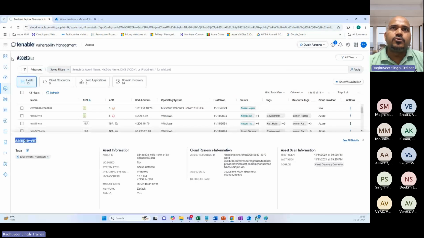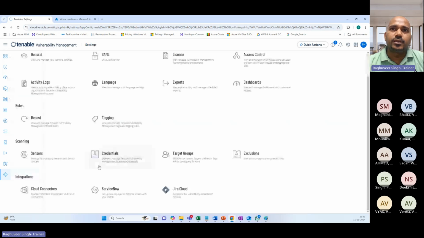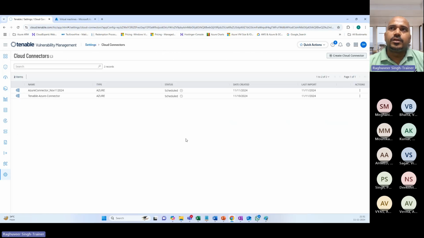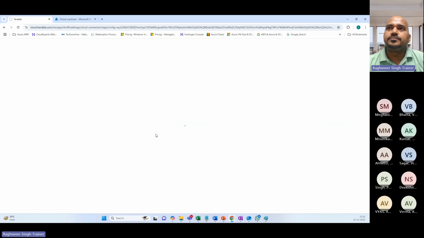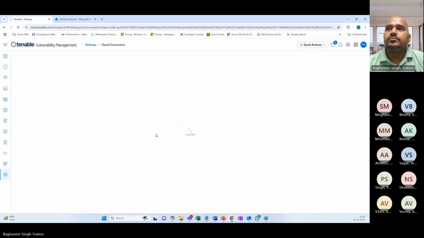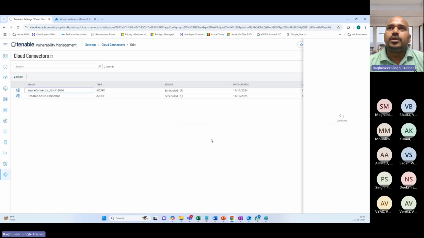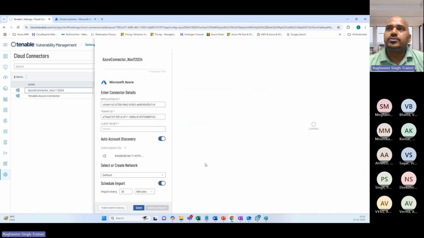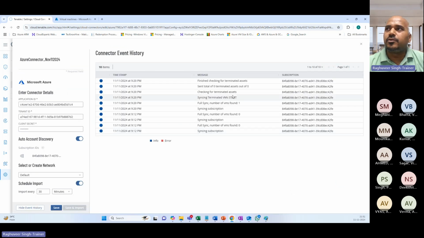But before that, let's go and see the status of the connector, what's happening at the connector right now. We'll go to Cloud Connector. It says scheduled scan. This is the connector. We'll just refresh it. I'll click on the connector and go to event history, to check whether the scan ran or not. No, that scan has not yet run. The last scan ran at 9:20.